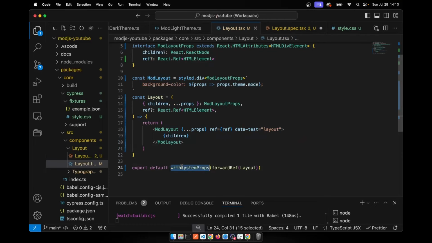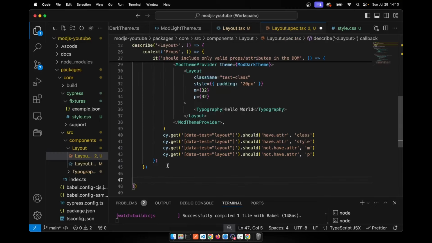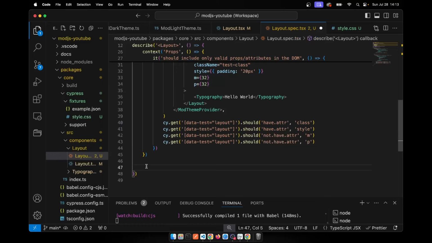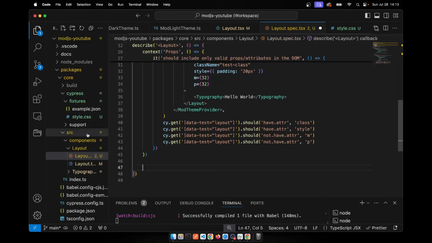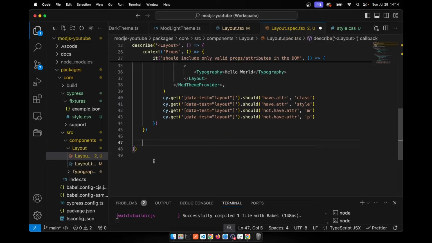Okay, so the next thing we'll be writing for the layout component is we will be testing to see whether the styles from with system props have been applied correctly or not, okay? And also we'll be testing whether the styles from style.css are being applied or not to the layout component, and also whether the inline styles are being applied or not to the layout component. So we'll do that over here, okay? We'll write a test for that.